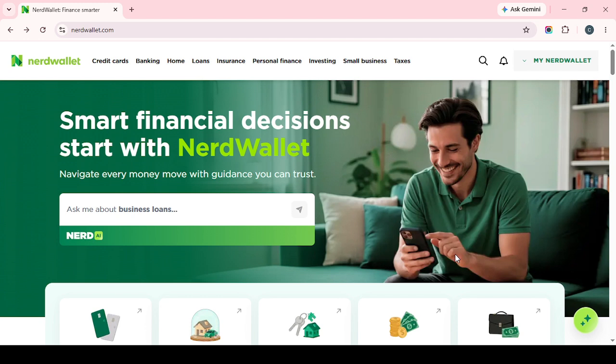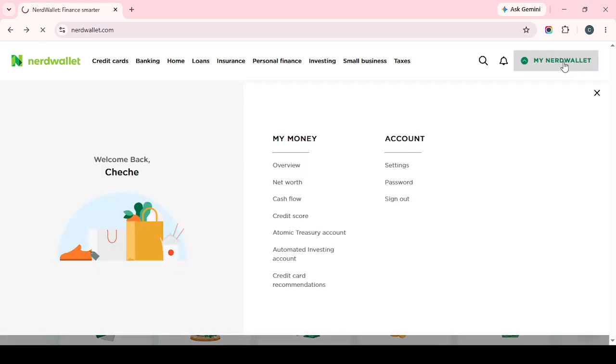If you are already logged in, that's great. You can move straight to the next part. If not, just take a moment to enter your login details and access your NerdWallet account before continuing.